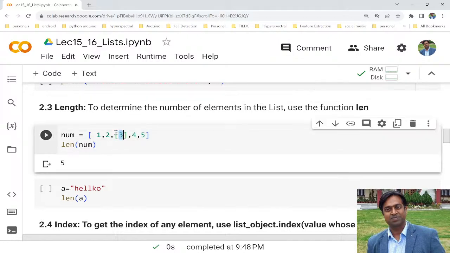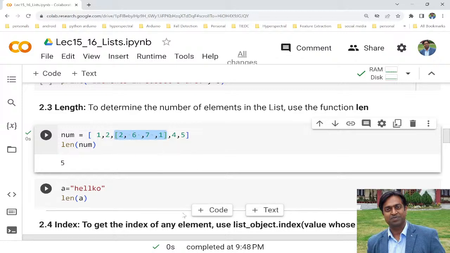Now what happens if we have a multi-dimensional list, and let the elements be something like this. So now what is it going to return? If I execute this, again you can see it has returned only 5. So first element, second element, and this, it has considered this as only one element.